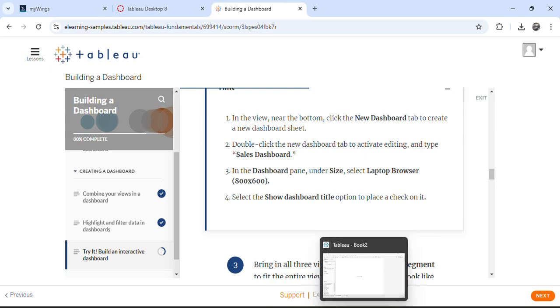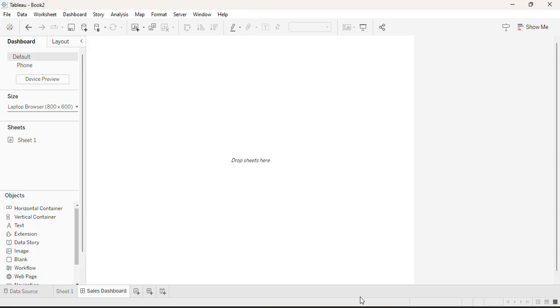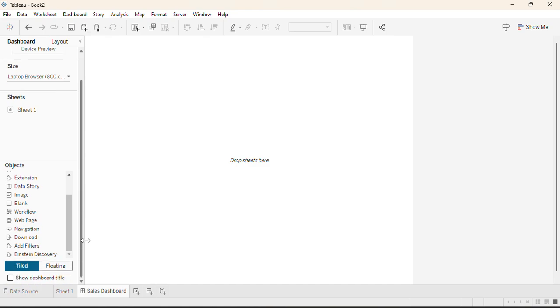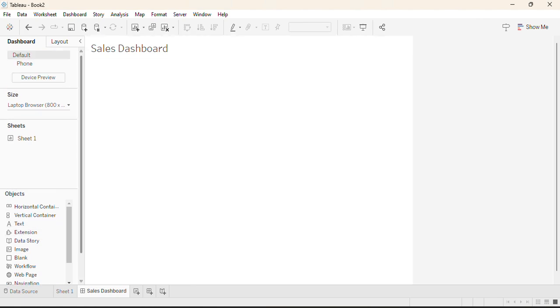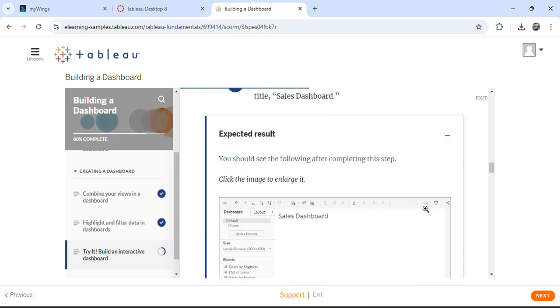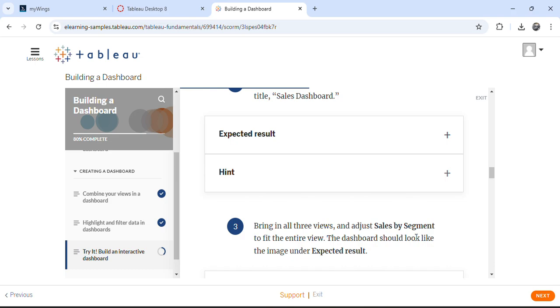Select the Show Dashboard title option to place a check on it. Show Dashboard title. The expected result. That's what it looks like.